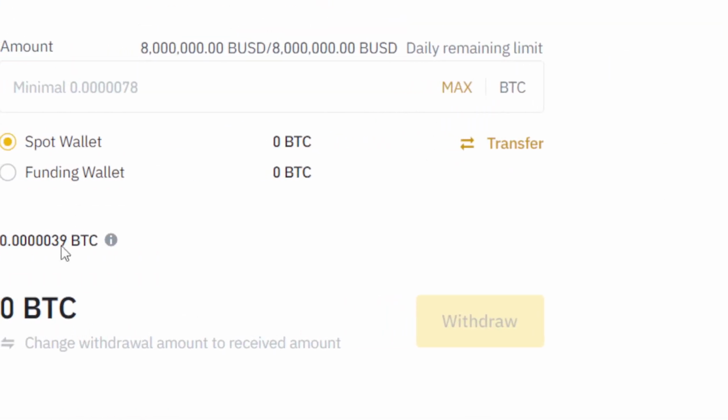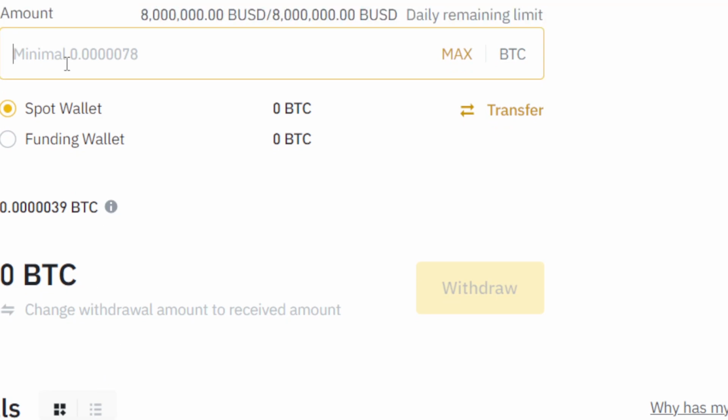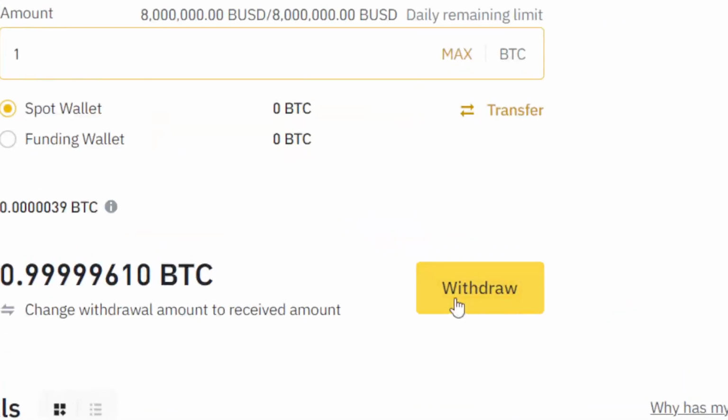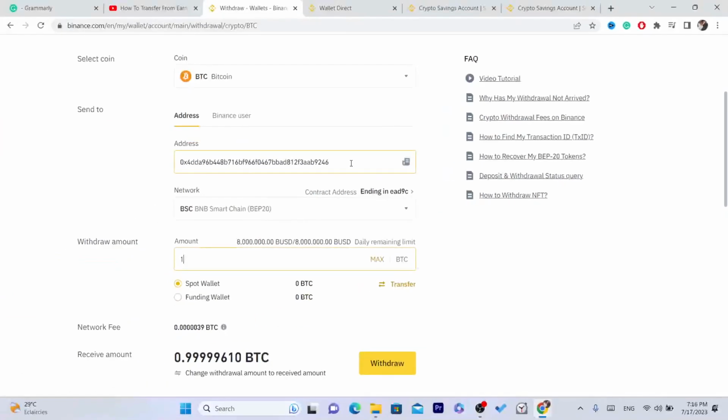And then you want to select the amount of Bitcoin that you are trying to send, for example 1 Bitcoin, and you want to click on withdraw, okay? So if you click on withdraw, then this person will receive Bitcoin in a few seconds, okay?